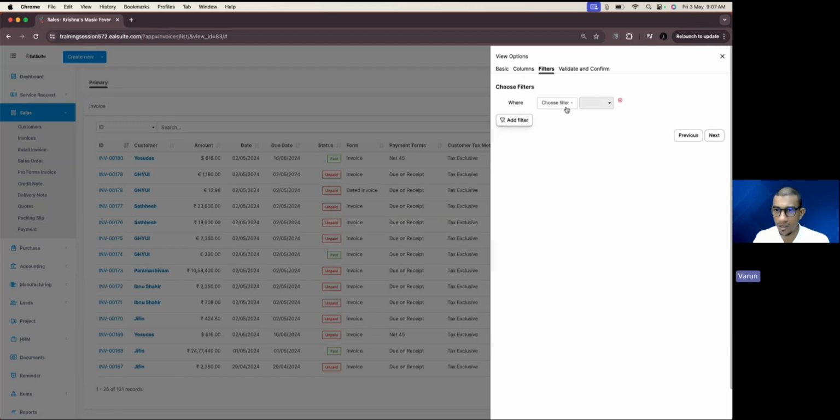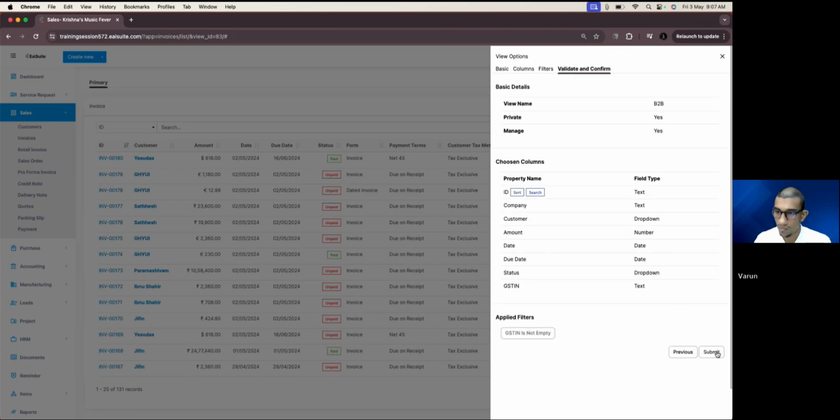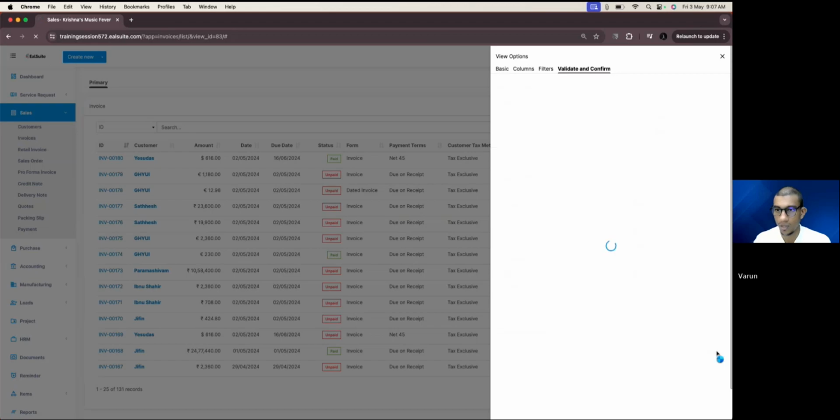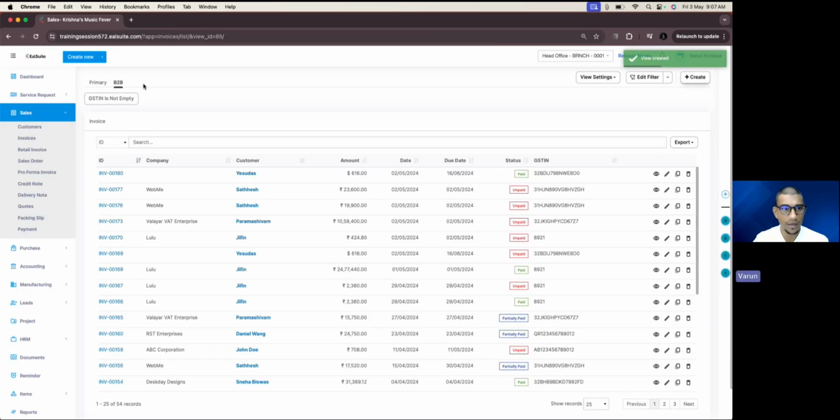And we can add a filter such that the GST IN is not empty. Yeah, we'll keep it like that. Yes, everything is good. So we have created a smart view where we have B2B invoices. B2B means we have a customer which is GST registered in some way or another. And in such a way, we can easily create a smart view.